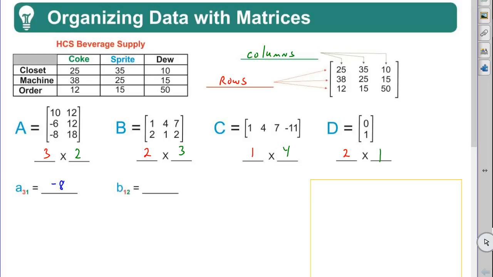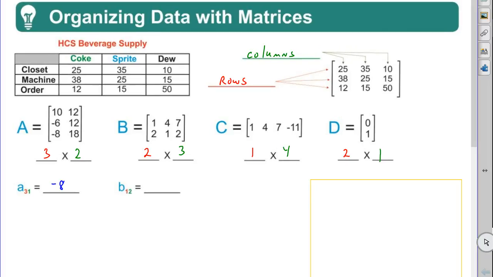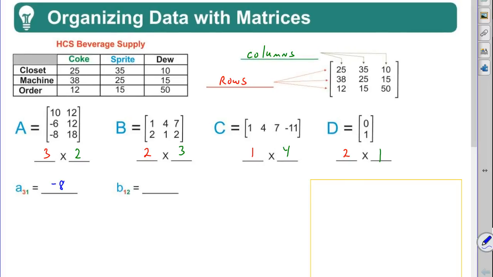So here, b sub 12, I'm referring to the B matrix. What is in the 1st row, 2nd column? And you're thinking it's the 4, right? And it is the 4.